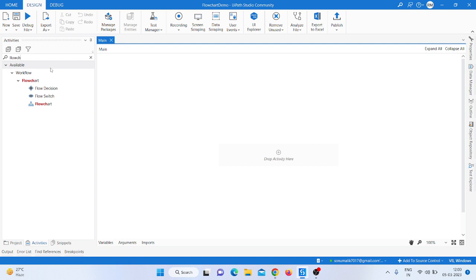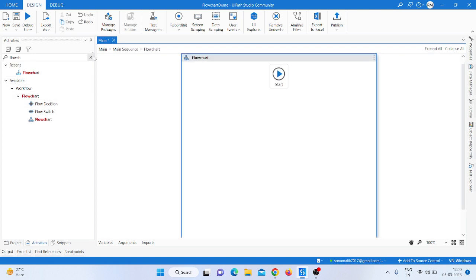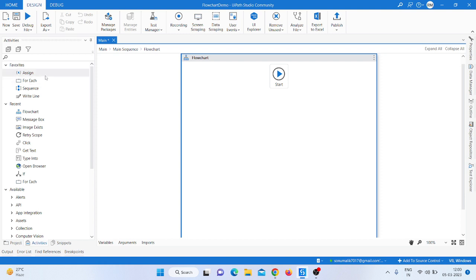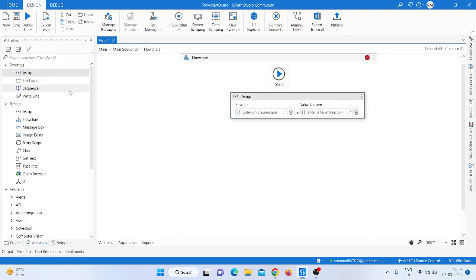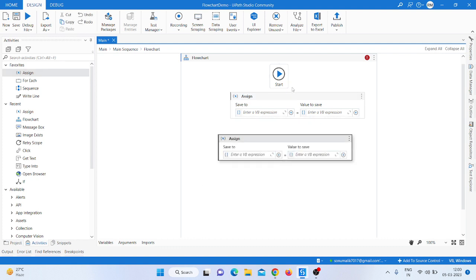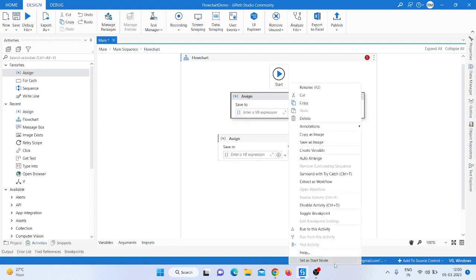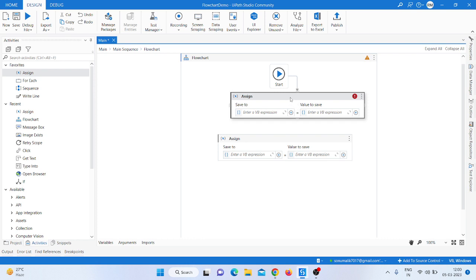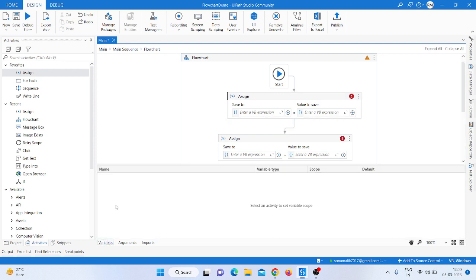Firstly, open the UiPath Studio and create a blank process, then double click on the flowchart. Then here I am taking Assign activity 1 and 2, okay, and just right click and set it as start node. And second, I am also creating a variable here.